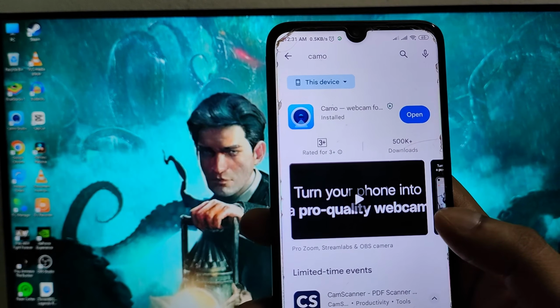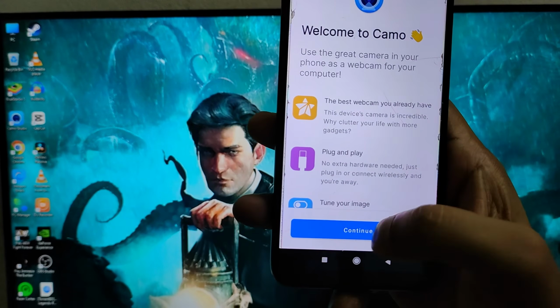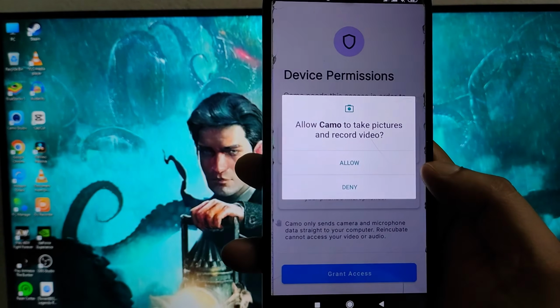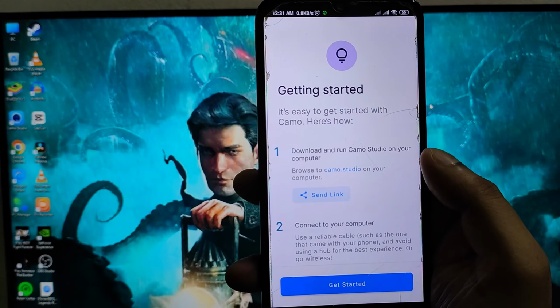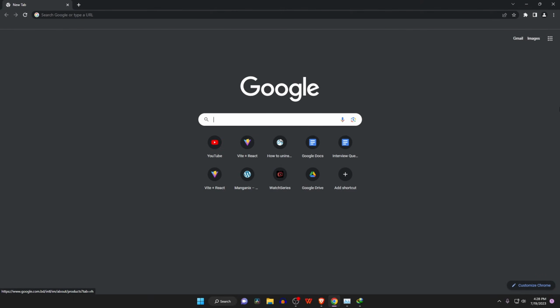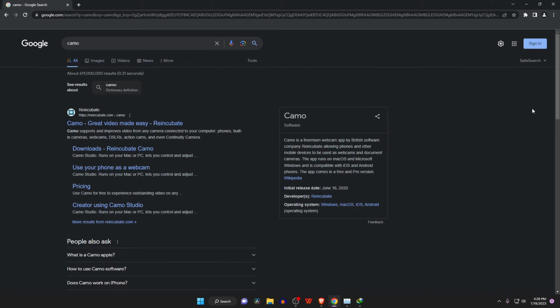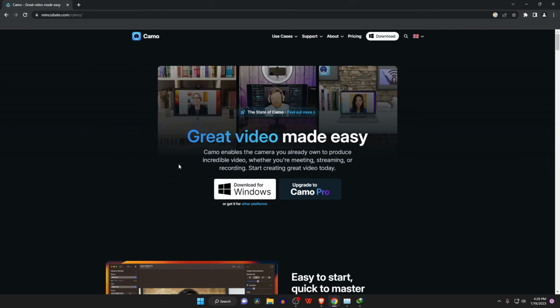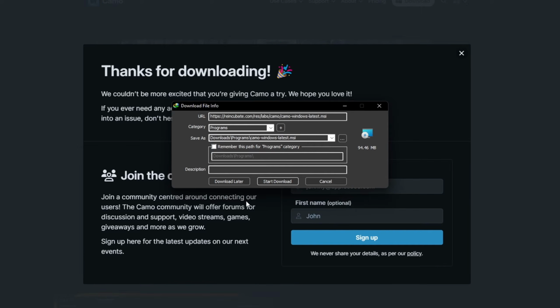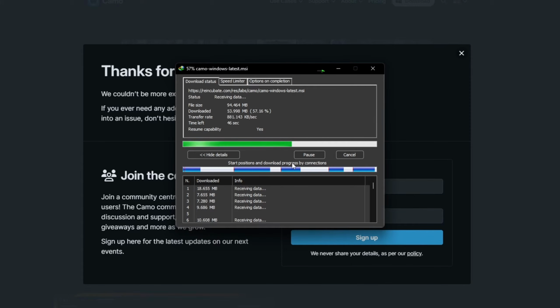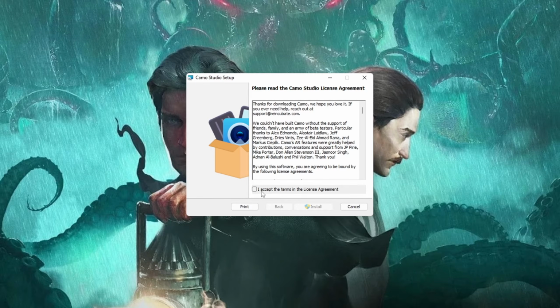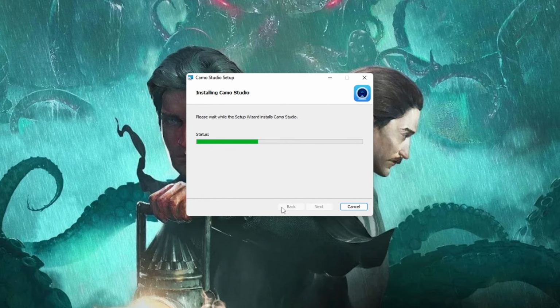After installing the Camo application on your device, allow device permissions, because Camo needs this in order to use your device as a webcam. Now open a browser on your Windows or Mac and search for Camo. I will give the website link in the description. For Windows, just click on download for Windows. If your machine is a Mac, click on other platforms. It's not a big file, so it will take just a few seconds to download the package installer. Please be patient until the download completes.